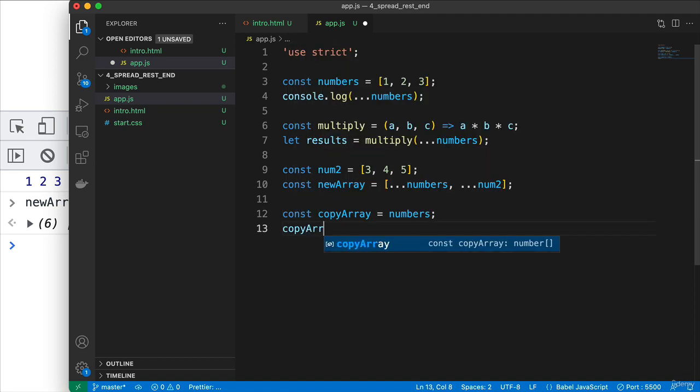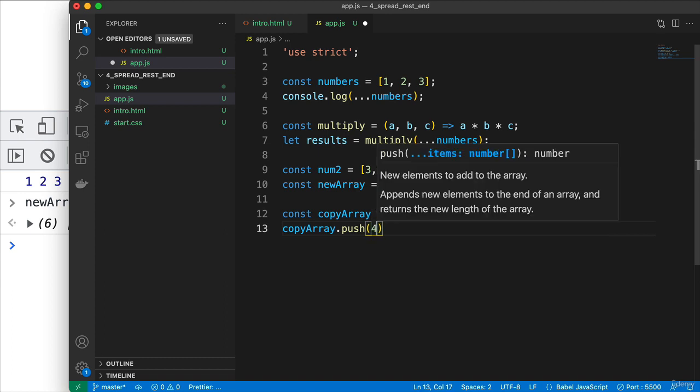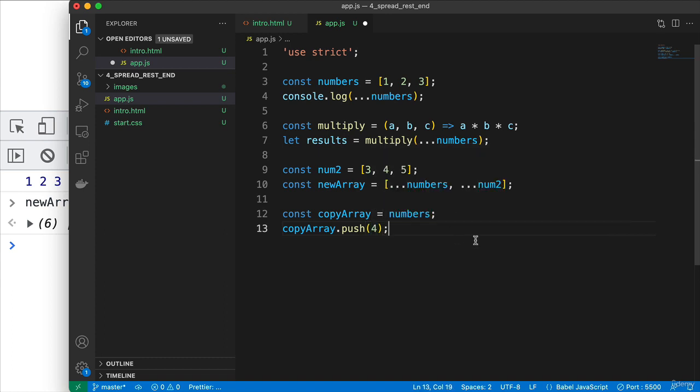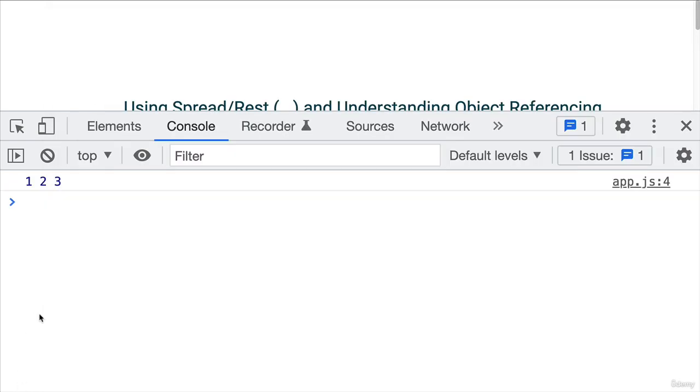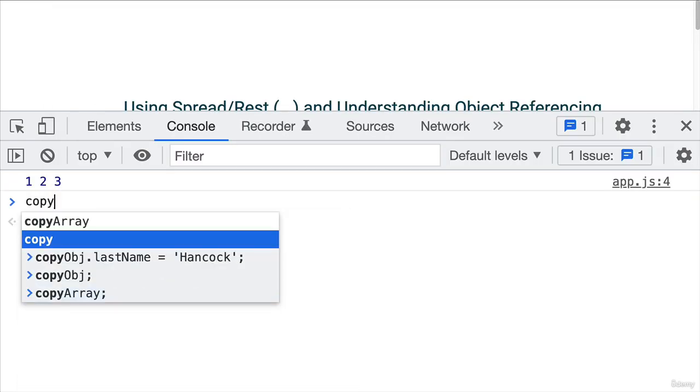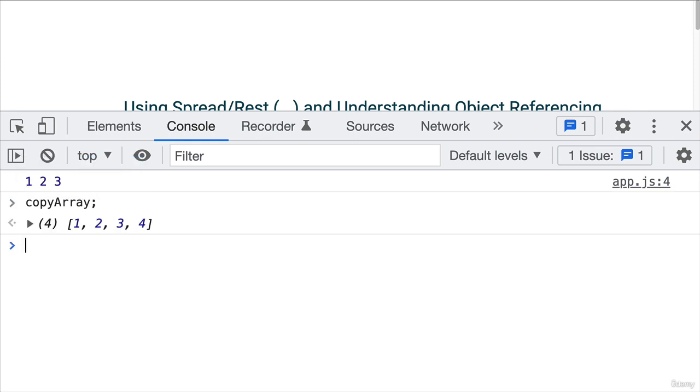If I do copy array dot push and add the number 4 to it, let's take a look what's going to happen here. Okay, well, first look at the copy array, and that has the number 4 in it, so that worked for us. But what about the original array? What about numbers? That has it as well.